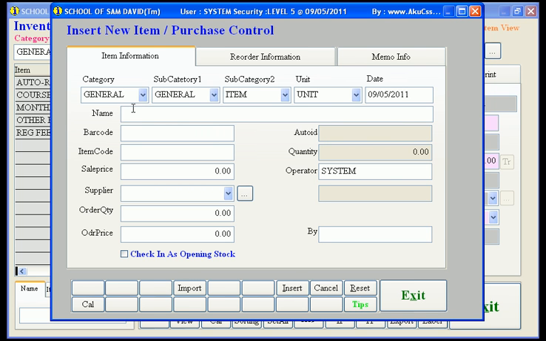For this name field, just enter the item name. For example, I call it book A, B, and C. And then for this barcode field, we can use a barcode scanner to scan the barcode of this item if there is any. If none, we can just skip this particular field. Item code we just skip, because if we don't enter any item code, the system will enter the item code for us. If we enter our own item code, the code we enter will be used by the system.